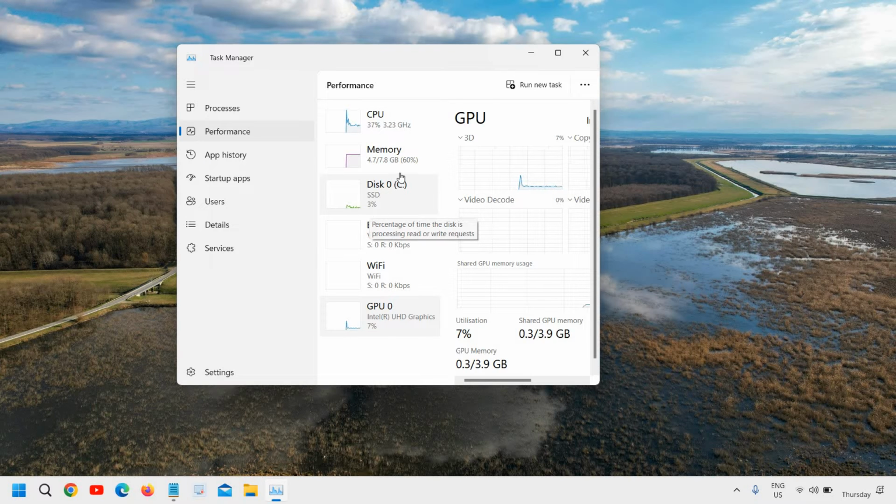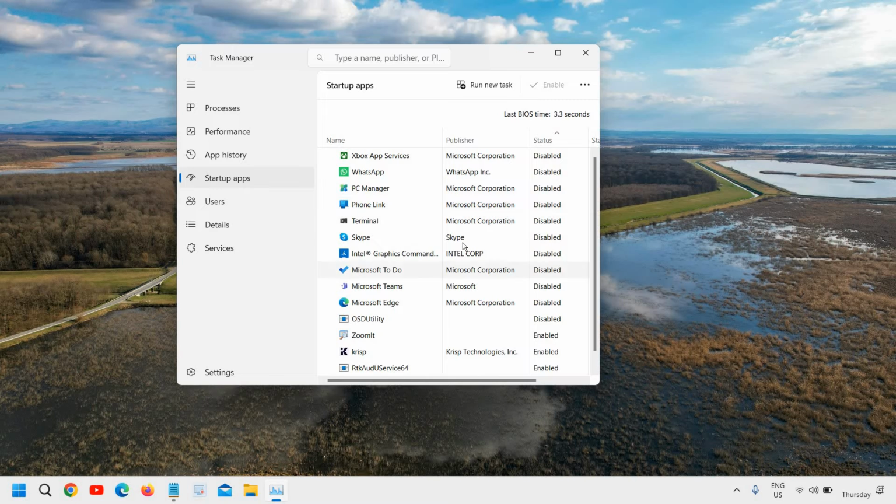Now, what I would recommend is to go to the startup apps as well. In Windows 10, you will find it at the top. In Windows 11, you will find it at the left hand side. So go to the startup tab and disable all unwanted applications which you do not need at startup.